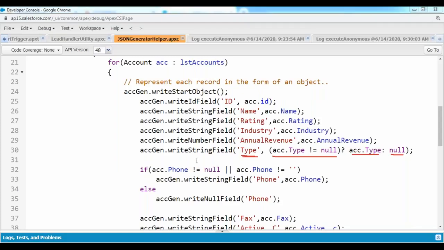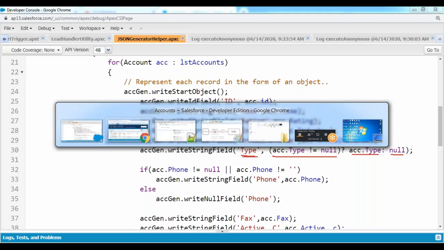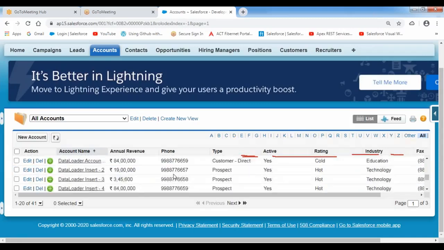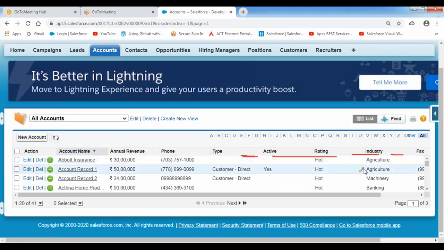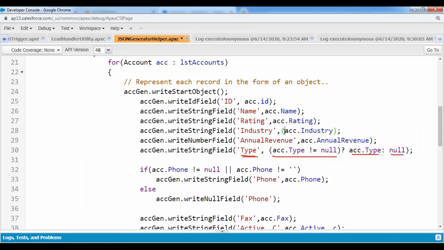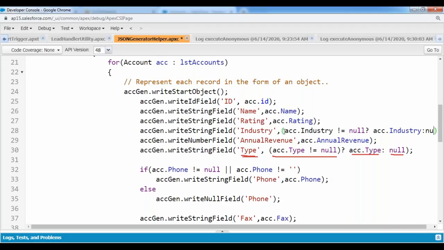Now, what are the other fields out there which are having null, like the active status fields? For the type we have added, for the phone number we have added over here. And the active status is also having some null, rating also, industry also, and the facts also. Industry also I would like to specify: ACC dot industry not equals to null, then I'm indicating this, or else as a value.